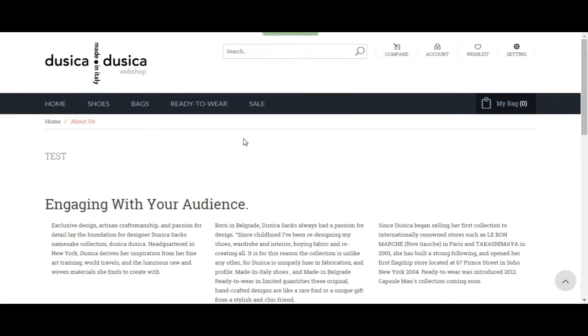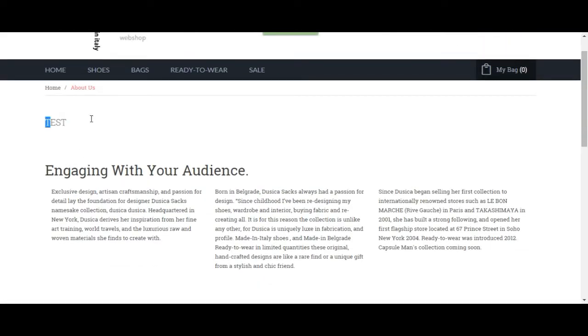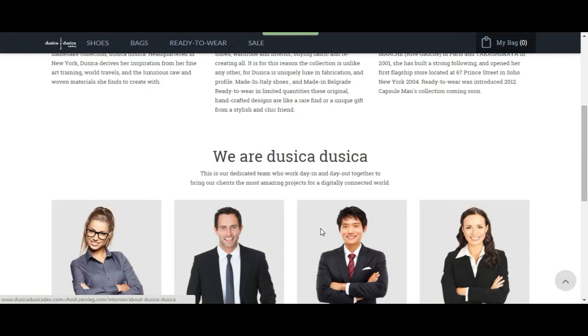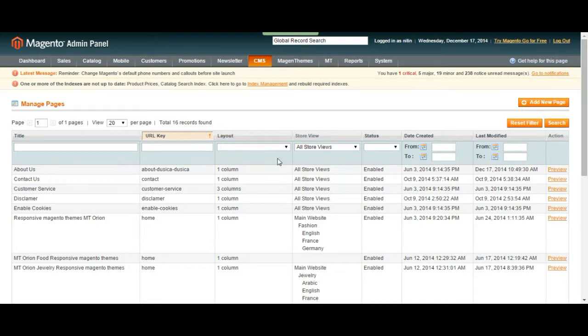Okay, so here it is. We have a title here, and then we have our content underneath. Let's go back. You can choose to preview that page by clicking here if it's desired. So let's click on About Us and take a look at the editing page.